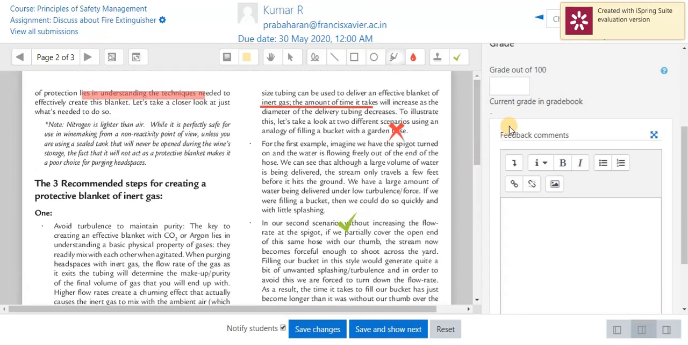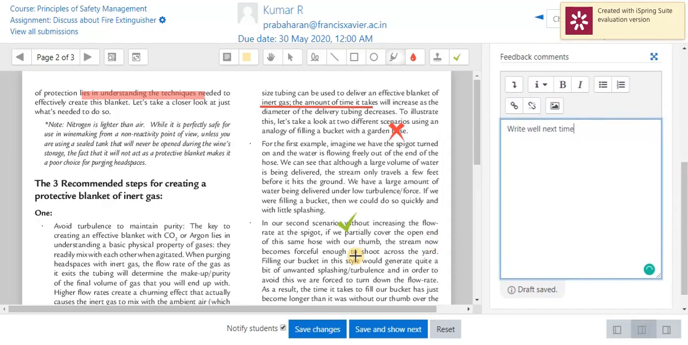After correcting his page I am going to give the grade. So I am giving 50 marks. I am going to give feedback: write well next time. After grading, there is an option, notify students. Only if I enable it, the students are able to see their grade marks. Next, save changes. If I am going to close this page, first I have to save changes. Then only this mark will be added to the student.